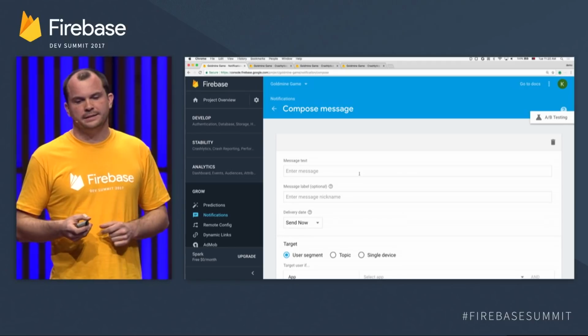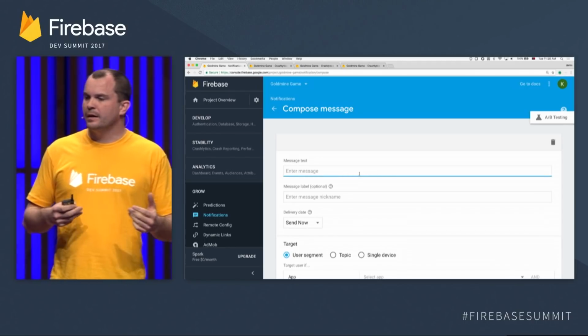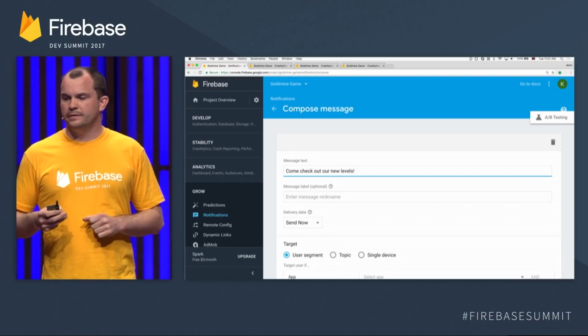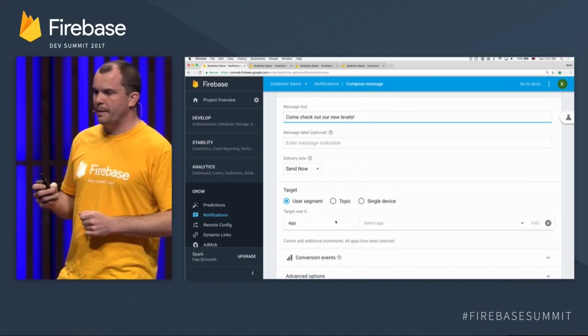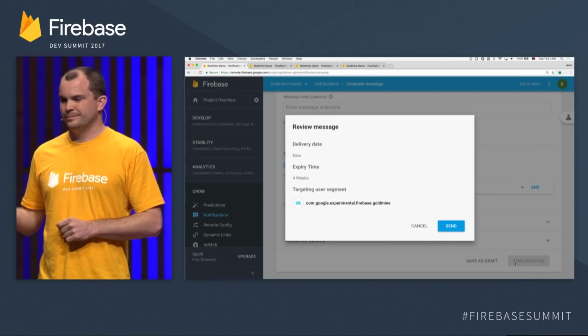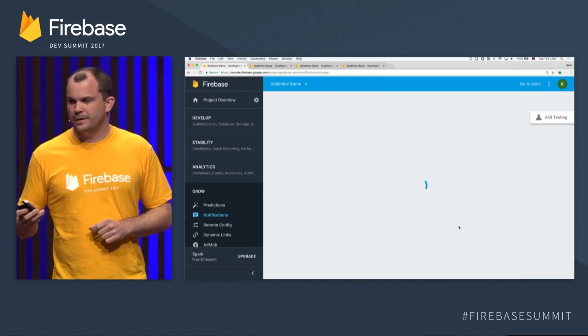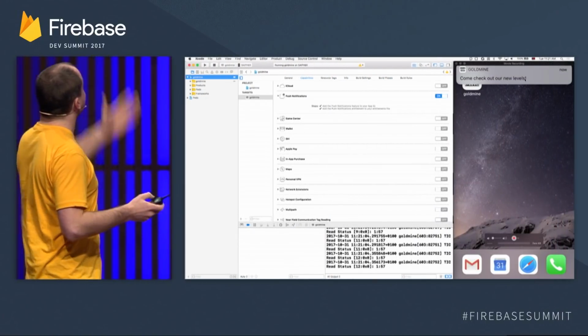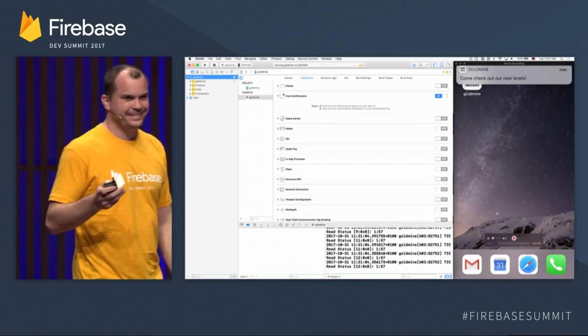For the message text, let's enter something like, come check out our new levels. And then we'll target our message, let's say to the whole app, and hit send. Great. So if we head back over to the app now, we should see our notification come in. There it is.